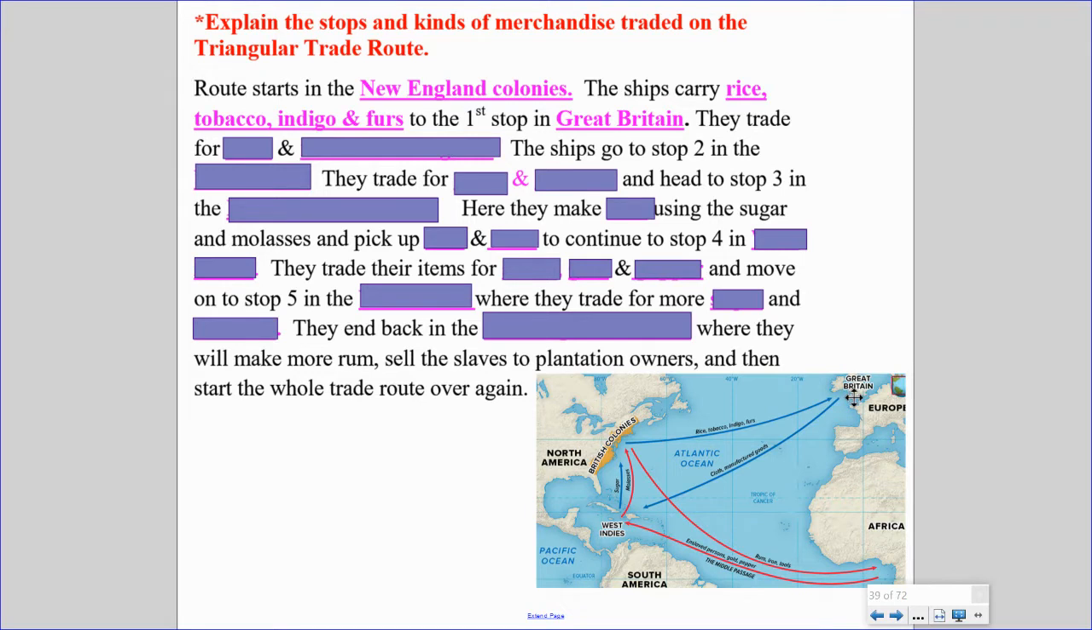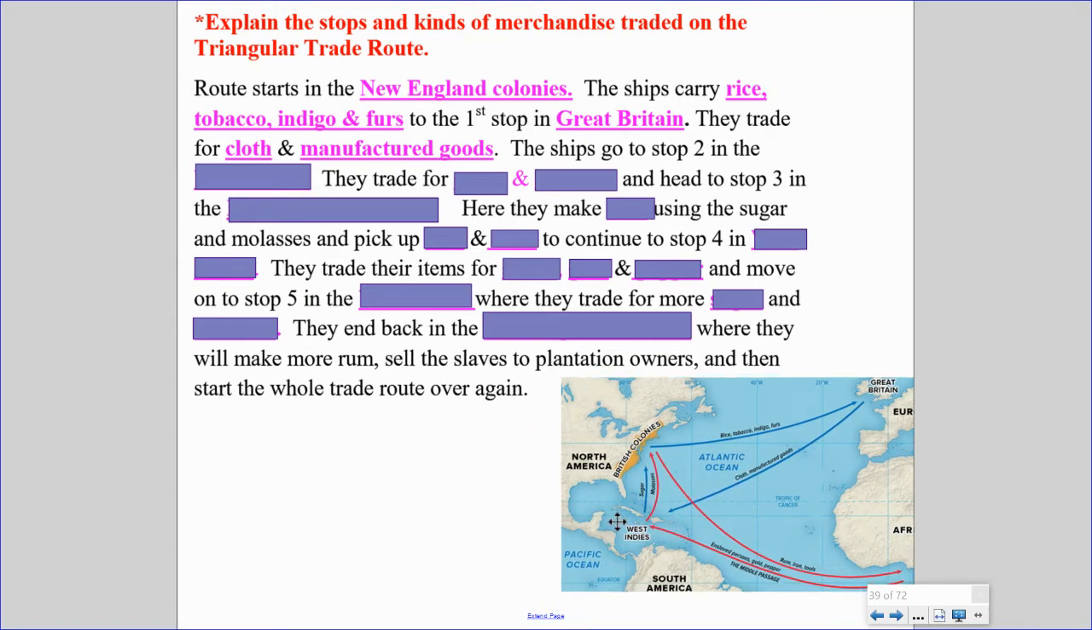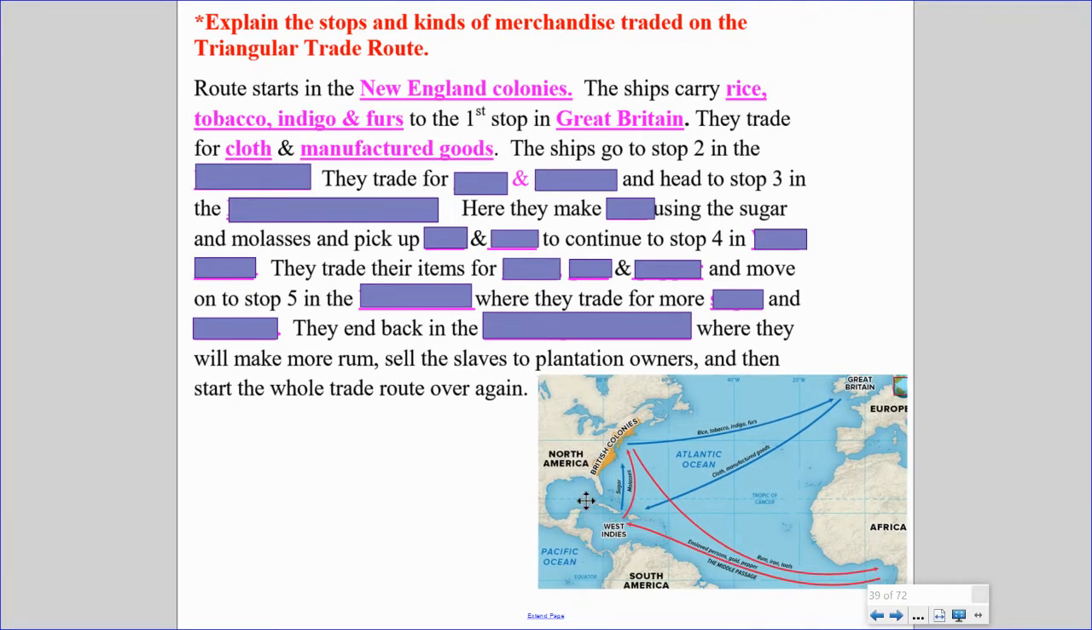So when they get here to Great Britain, they're trading the rice, tobacco, indigo, and furs, and they're going to get cloth and manufactured goods. And those are going to the next stop. So look at where this arrow is pointing over here to the West Indies. So stop number 2 is the West Indies. And in the West Indies, they are going to trade for, look at what's listed there, sugar and molasses.